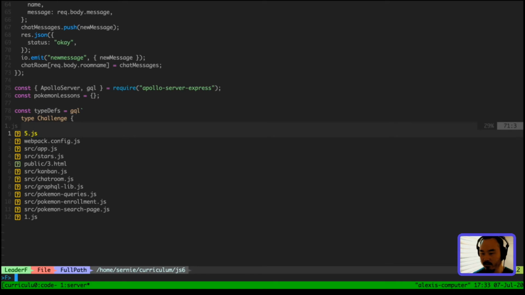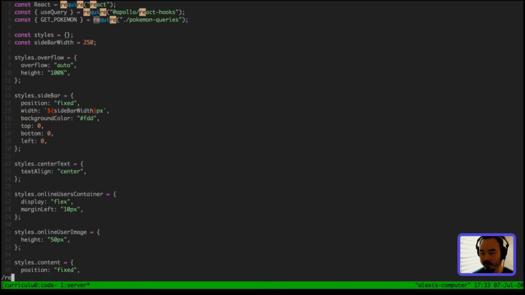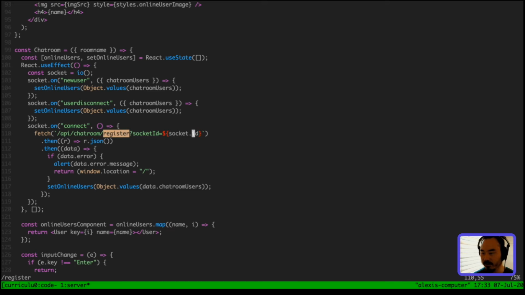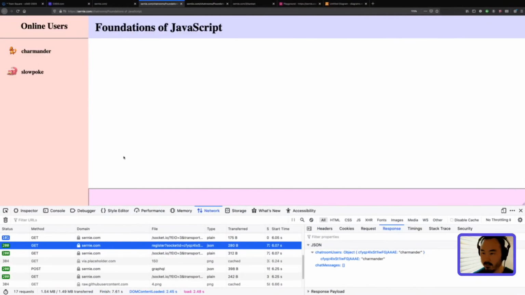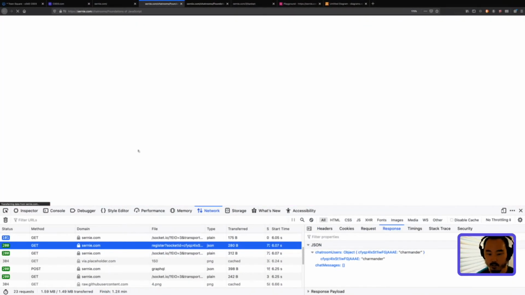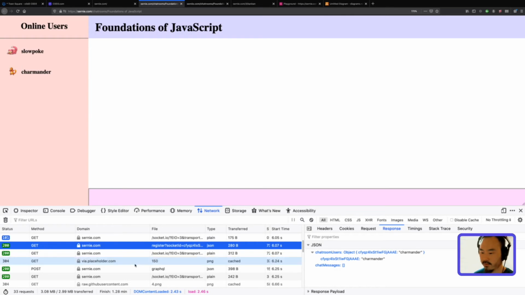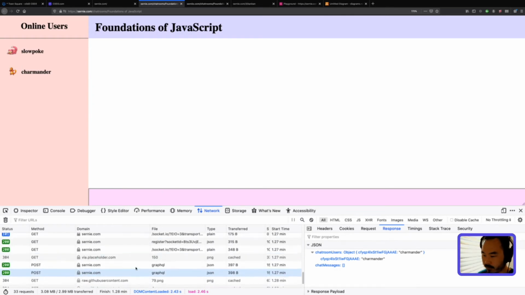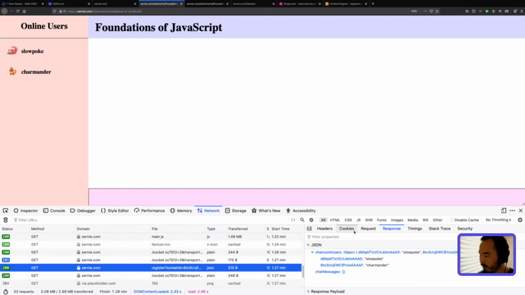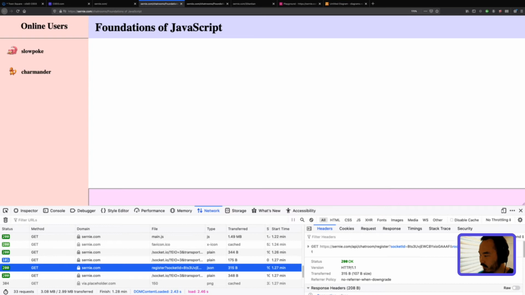So on the front end, in the chat room, when I send the register request, I need to pass in another query param, room name, which is going to be the room name. Then I will refresh. This time I didn't restart the server, so I should be in the chat room. Now let's look at register. Okay. This time you see how I send a room name in the request. So let's type something. Hello world. How are you?